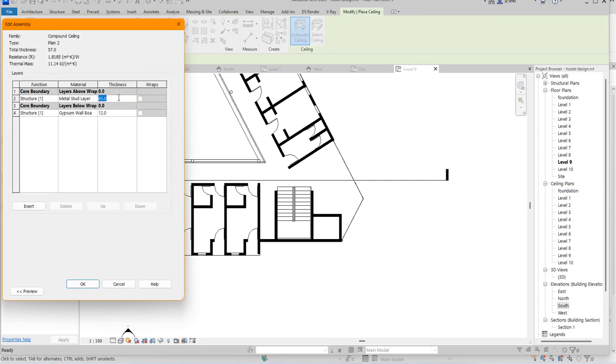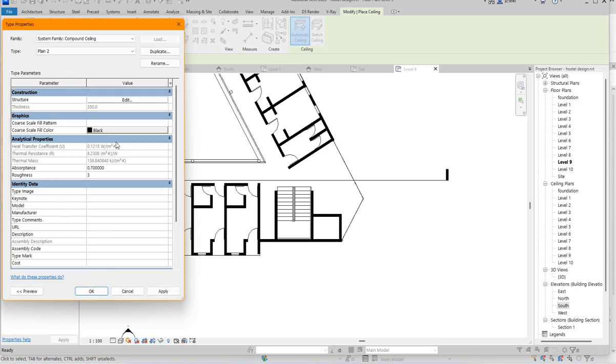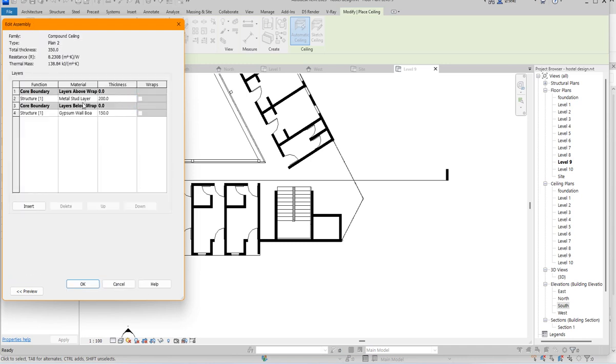So my editing structure is going to change. I'm going to use metal stud layer, which is going to be, let's say 60, it's going to be 200. Then I'm going to use gypsum, which is going to be 150. So altogether it's going to be 350 in thickness. So I'm going to use edit again.